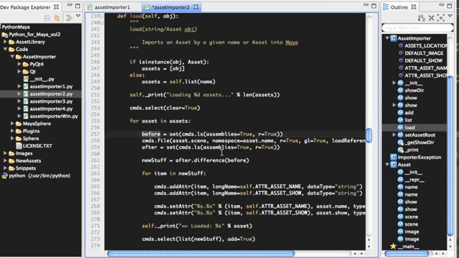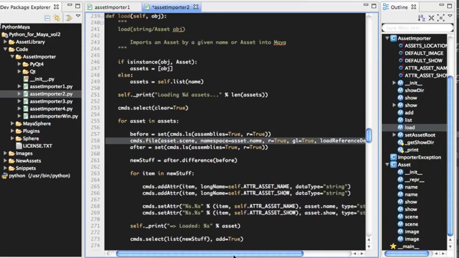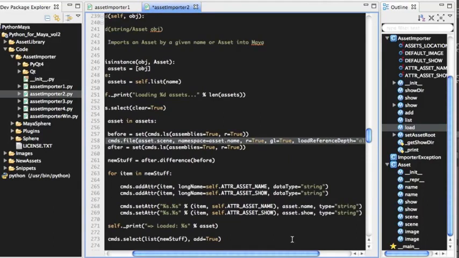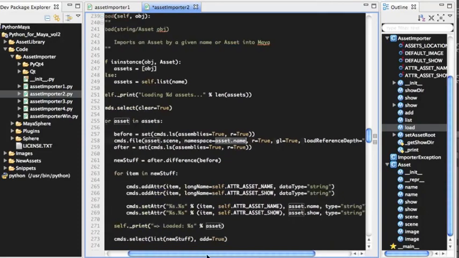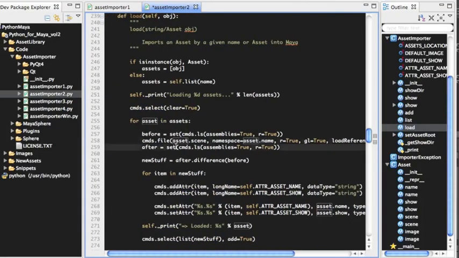So we want to get the list of all of them in the scene before, and then we import our file, and I'm going to import it as a reference, and we set the namespace to be the asset name so that we don't get namespace clashes, and they come in with the asset name. And then we get the assembly list afterwards.